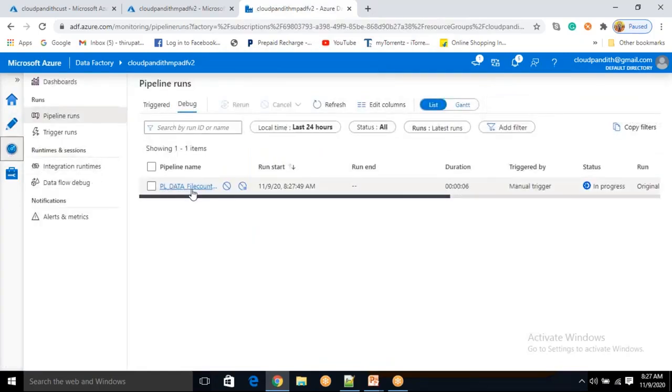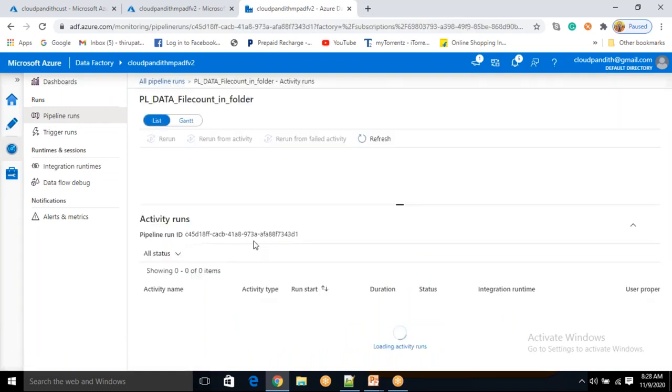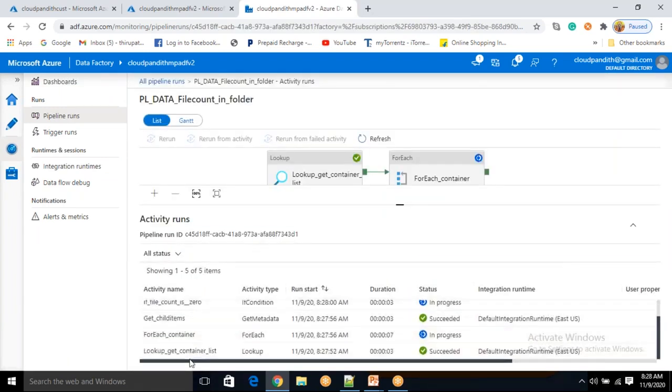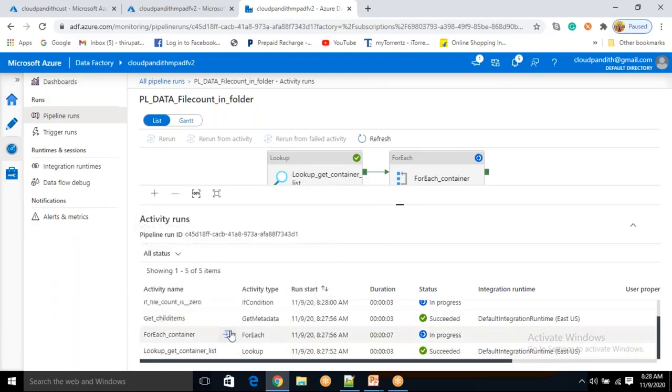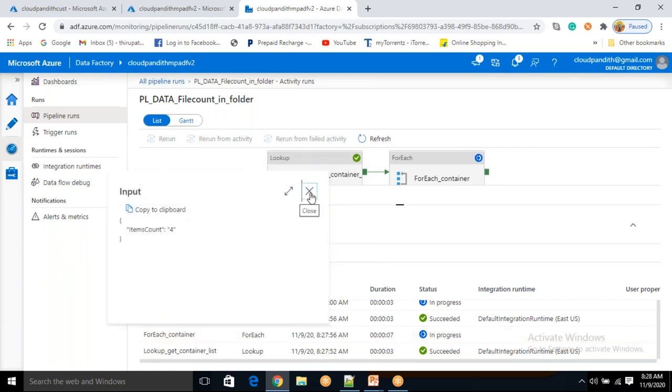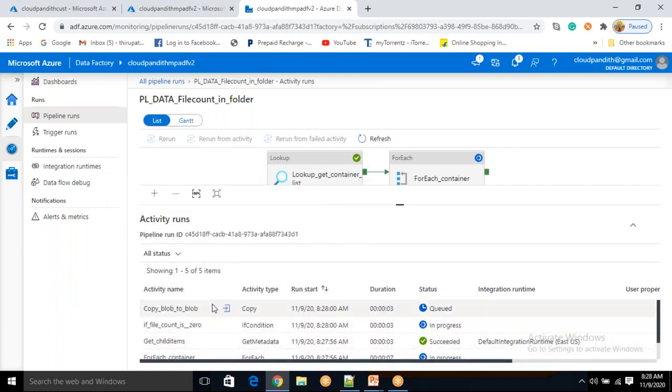See your pipeline. If you go inside the pipeline, you'll be able to see your activities. What is your first activity? Your first activity is for each. You can see for each has a count of 4. These are the 4 items we have. For each has received 4 items. First get metadata is executing, then the if activity, then the copy activity.